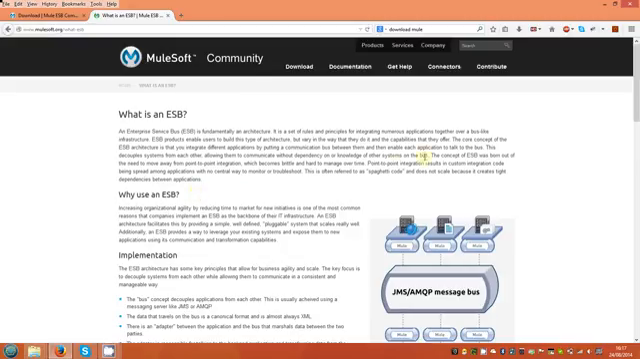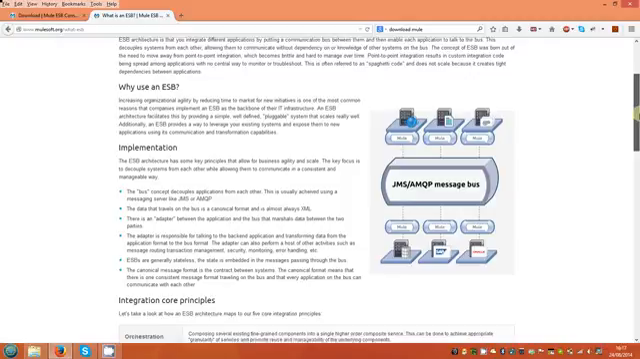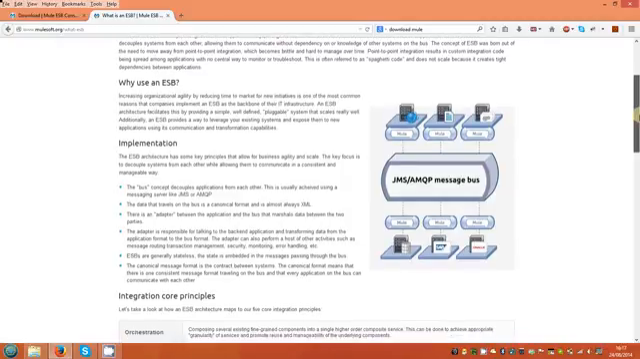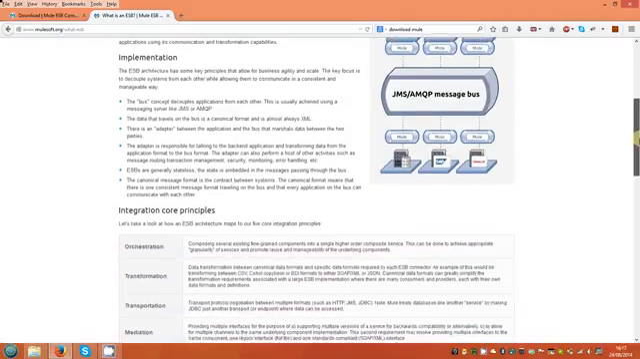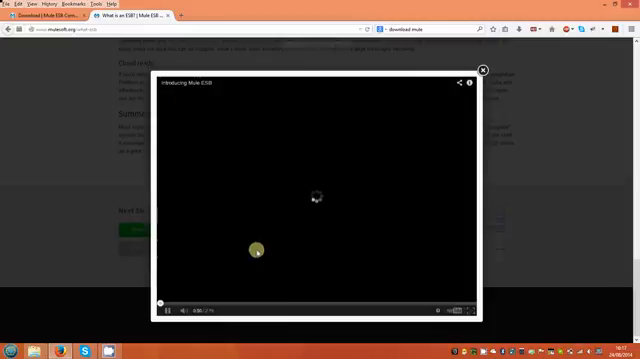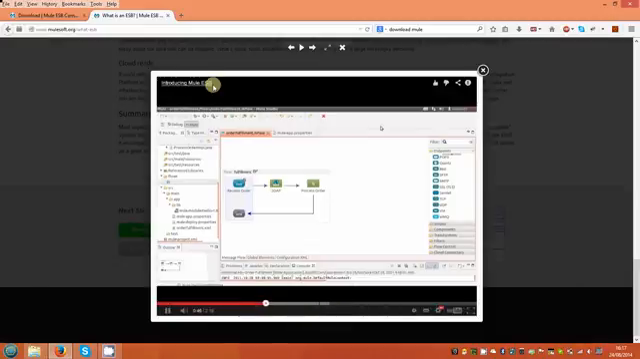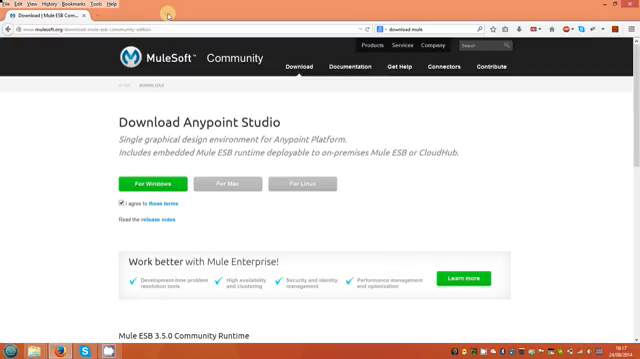So what is Mule? Mule is just an ESB. It's Enterprise Service Bus. So you can have a look at their website and learn more about it. But in this tutorial, I'm going to do a quick Hello World example just to get you started. And then once you get set up, you will be doing more. But I couldn't find any good Hello World example, so I'm going to do that.